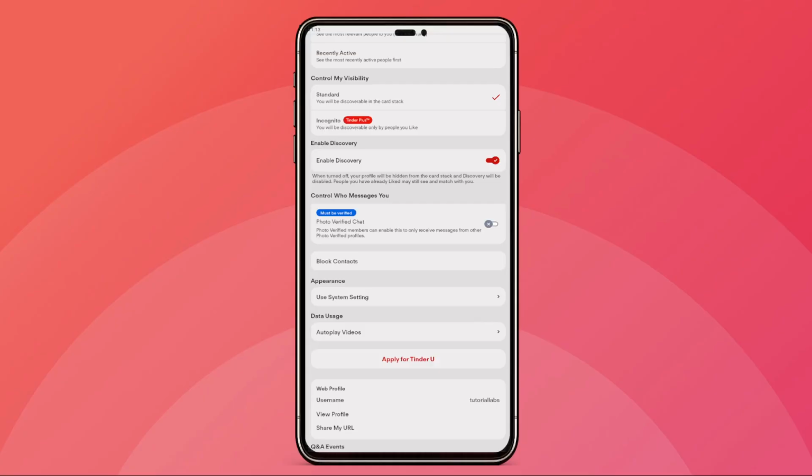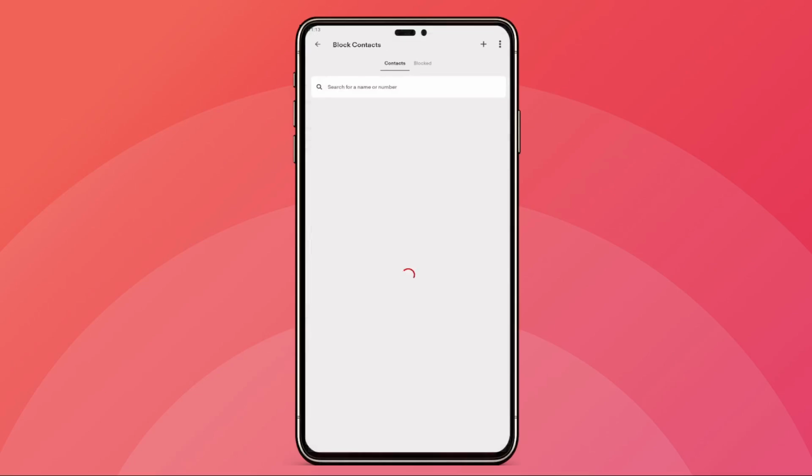Once you tap on Block Contacts, you'll be taken to a new screen. Here, make sure you're on the Contacts tab at the top. You might see other tabs available, but the Contacts tab is specifically where Tinder displays all the contacts from your phone that have been synced with the app. This tab helps you see exactly which people from your contact list are also using Tinder.